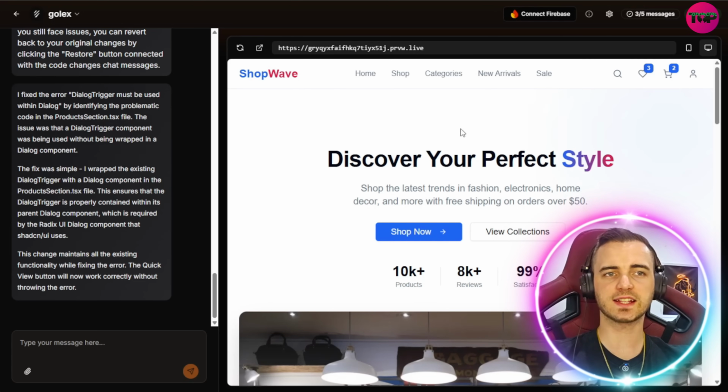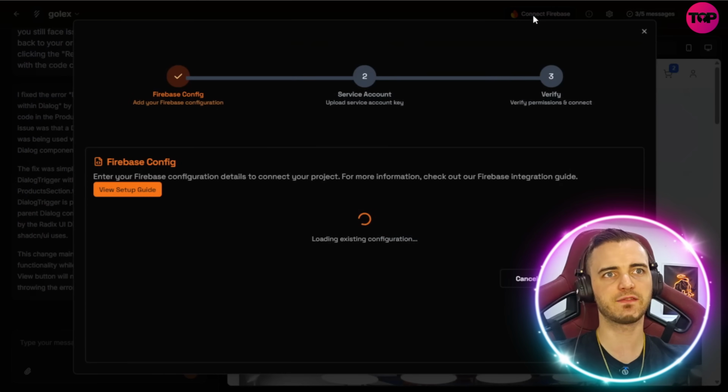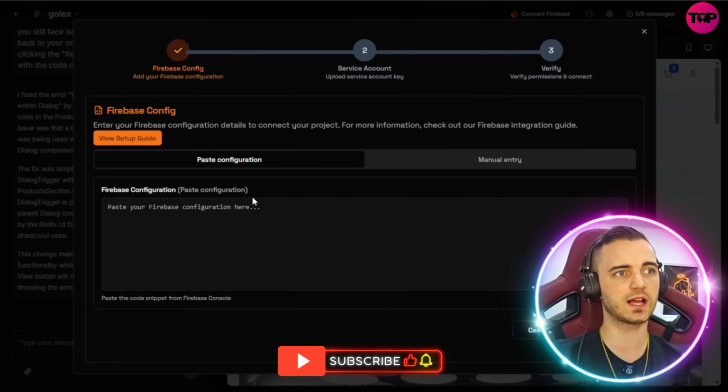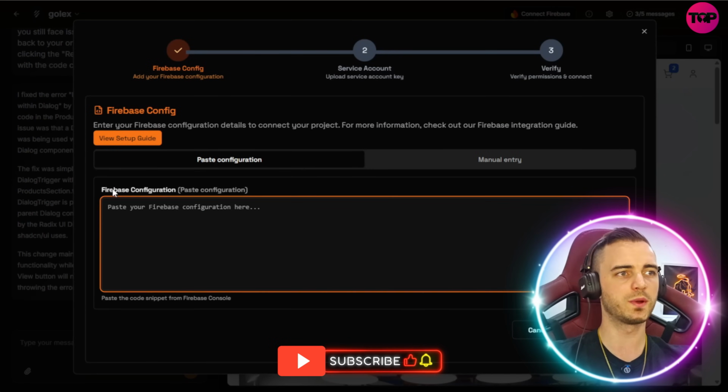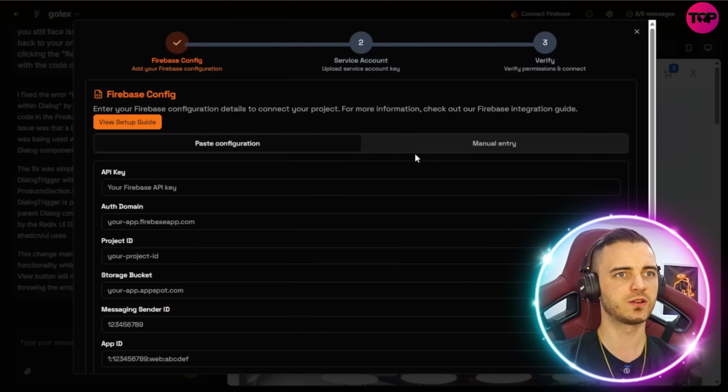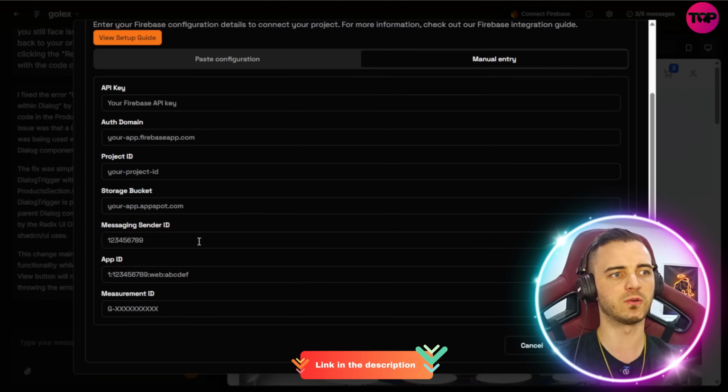Now, if we wanted to connect a database to this, all we got to do is go up to the top right and say connect Firebase. And Firebase is obviously Google's database storage. So it's going to ask us for a few things here. All we got to have is our Firebase configuration here, where we would paste that in there, or we can manually enter it by filling all of this out too.